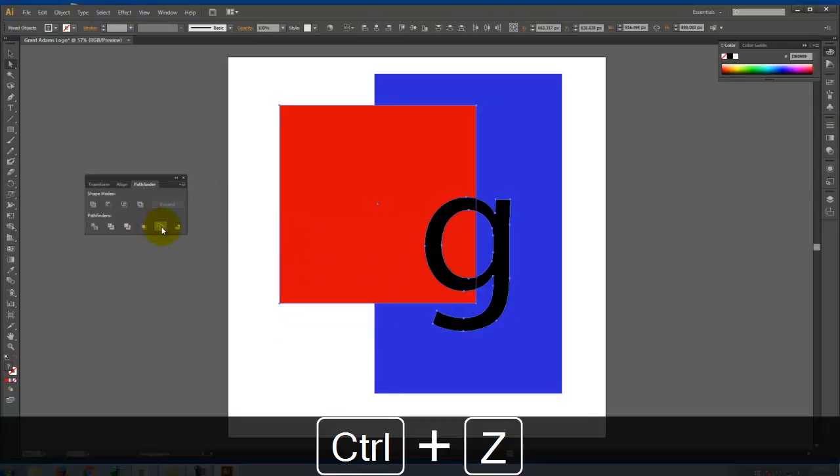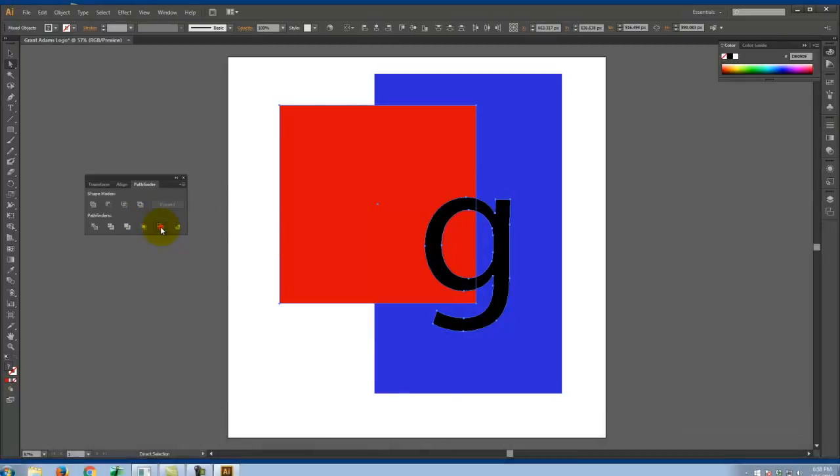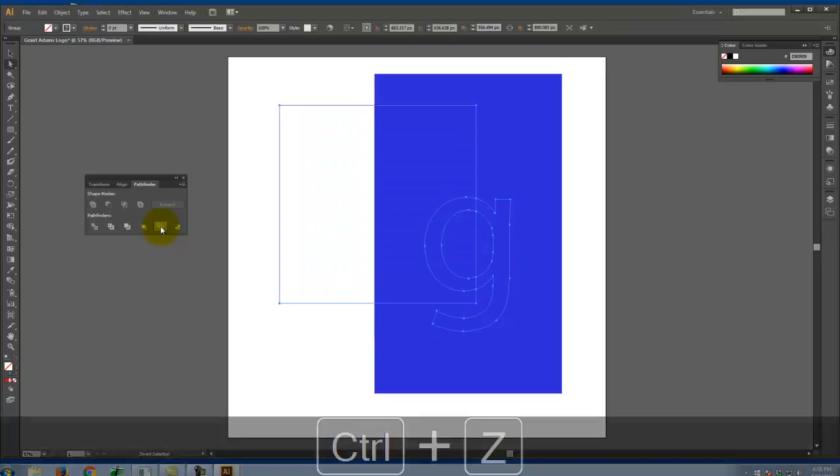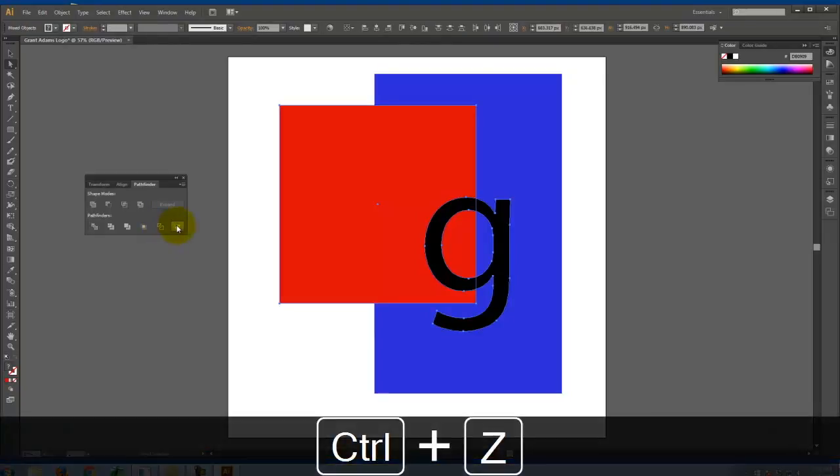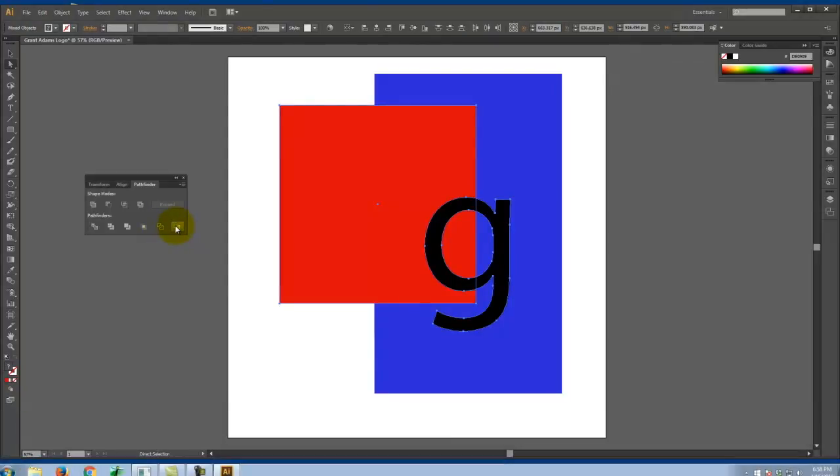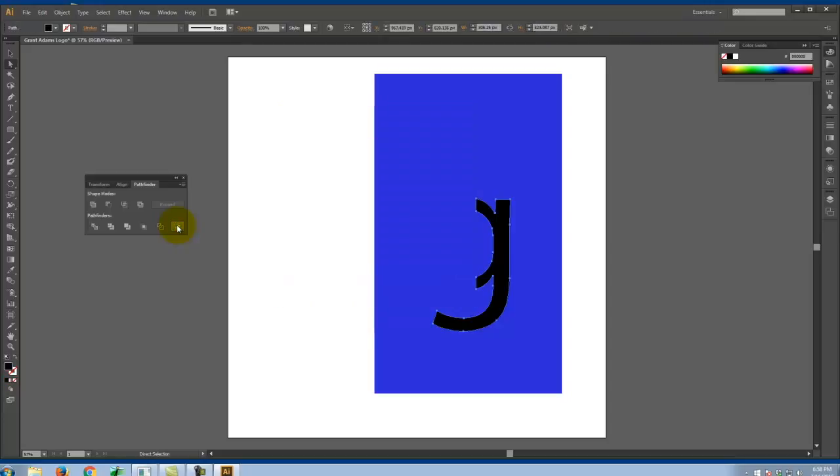And then we can get to some of these other ones. The Outline mode will create outlines of your objects if you wanted to. And this one, the Minus Back, would subtract the back from the front. I don't quite understand the value of Minus Back, if I'm being honest. I've never, ever used it, but it exists and is something that you could do where you could take away the back from the front.